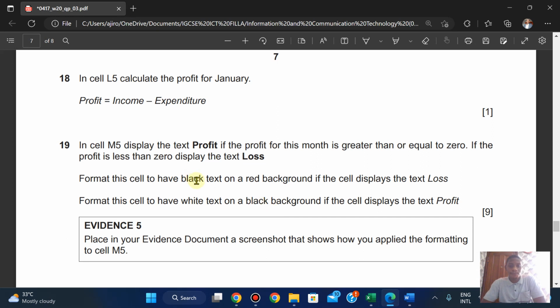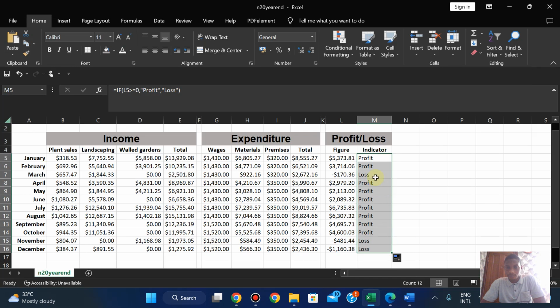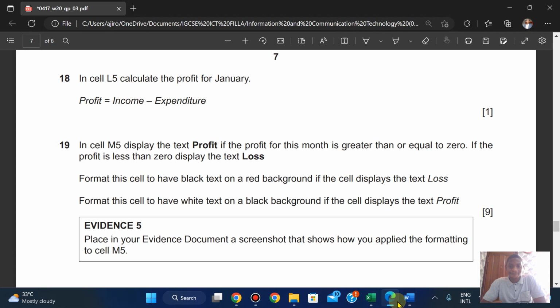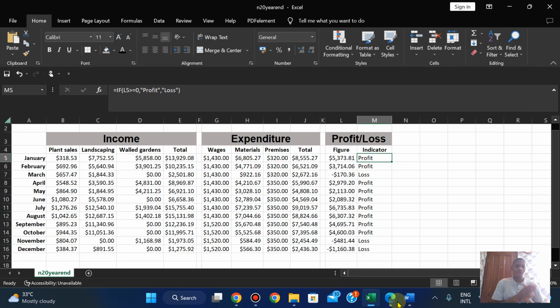Format the cell to have a black text on a red background if the cell displays the text loss, and format the text to have a white text on a black background if the cell displays the text profit. Okay, so let's do this. I think in my previous video I did something like this, but let's do it together.